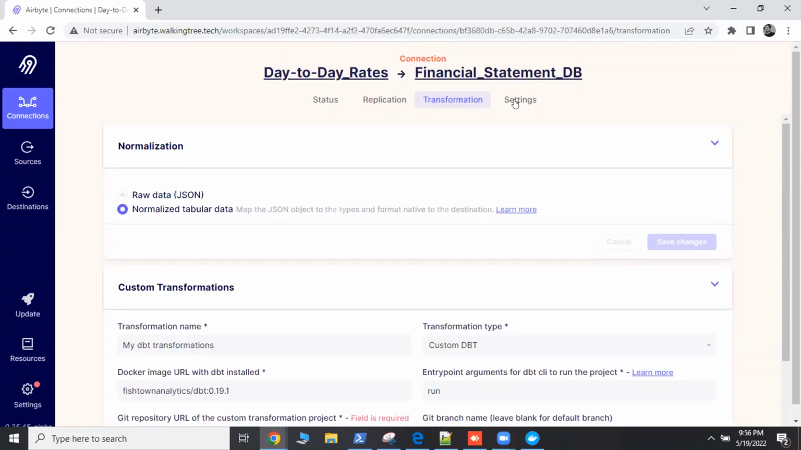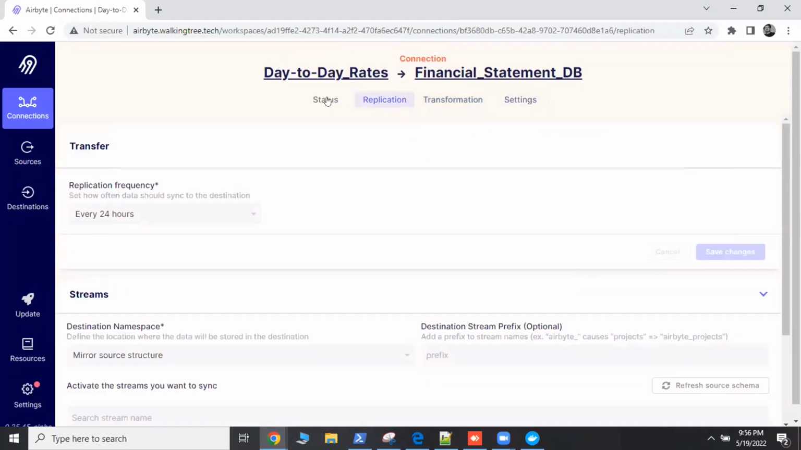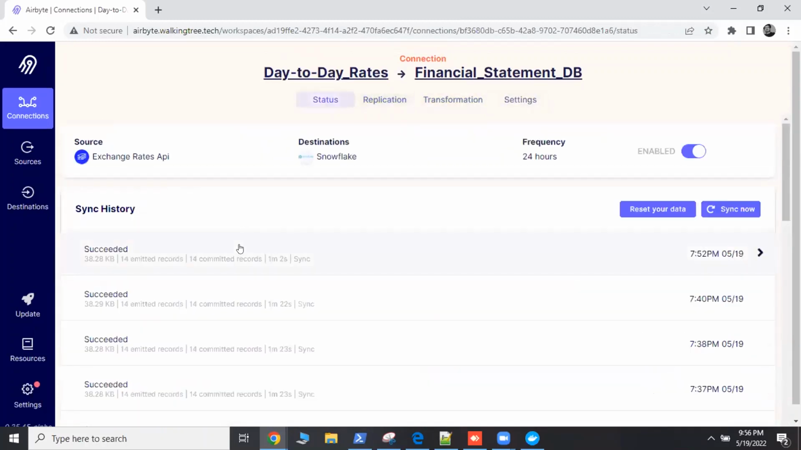In this case, what I was showing was that we already had a transformation, which was where we were connecting from Exchange API and loading data into Snowflake, and this transformation was syncing. We set the sync frequency as 24, but we can sync it now as well, or we can set a manual syncing option. So this is how you set transformations.